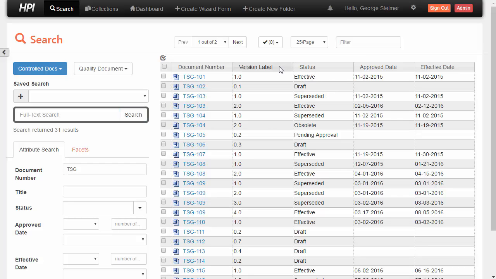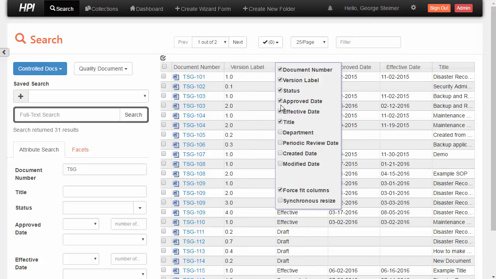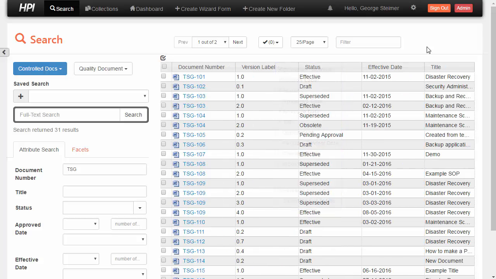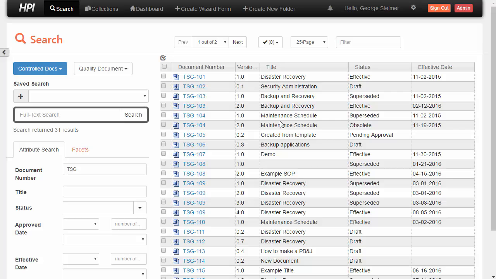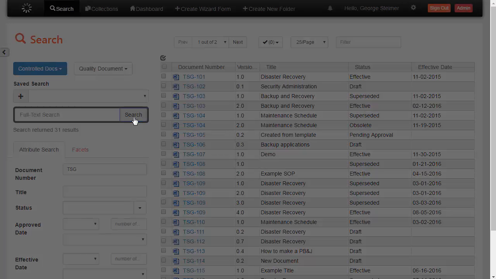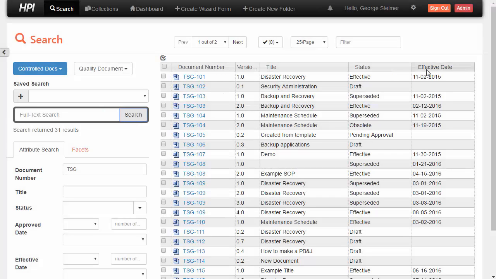So for example, if I really want to see the title, but I don't need to see the approved date, I can quickly do that. The user can also reorder columns. Like for example, maybe the title is more important to me, and I can also change the width of the column, say to give the title more room. And the system's going to remember that. So the next time I run my search, it's going to remember which columns I like to see, in what order, and also the widths that I've given each column.